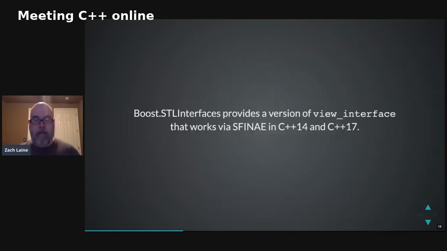Okay, so STLInterfaces has an implementation of view_interface. If you're compiling in C++20 mode, of course you don't need that; it's in std::ranges. It does have support, though, via SFINAE instead of concept constraints for C++14 and C++17. So if you want to use that same approach as far back as C++14 code, you can do that with the library. It doesn't add anything new; it just backports something from the C++20 standard.